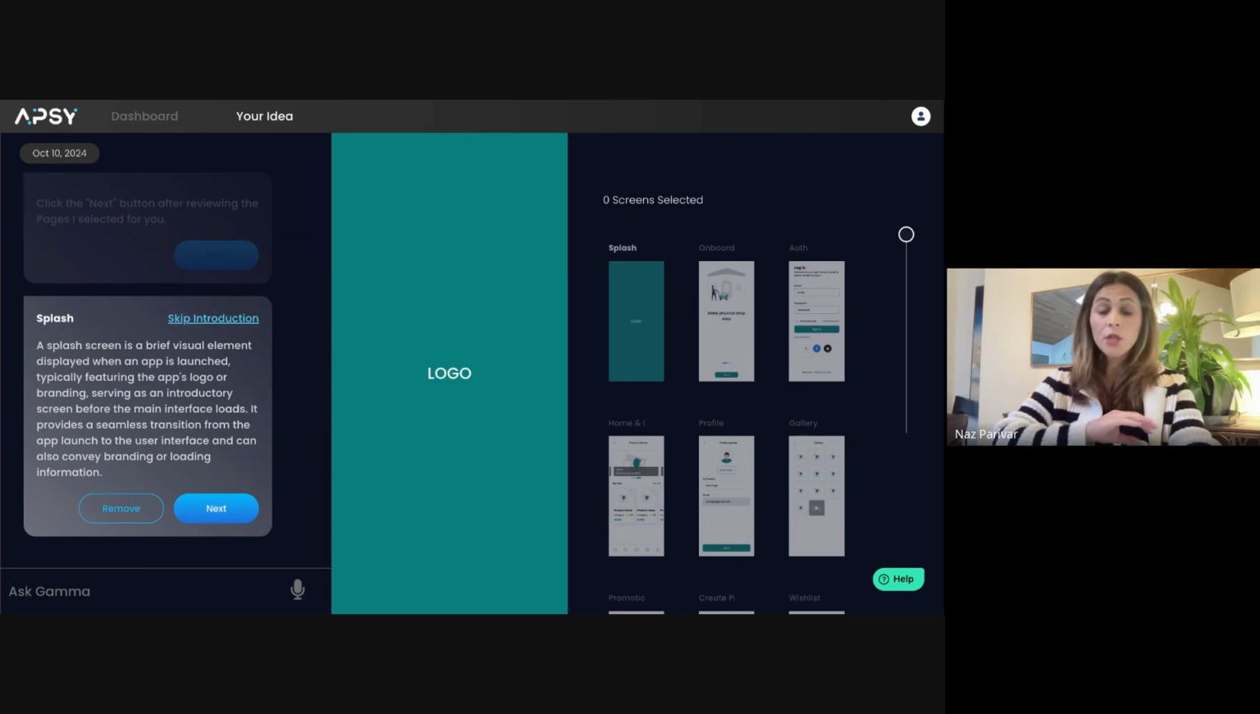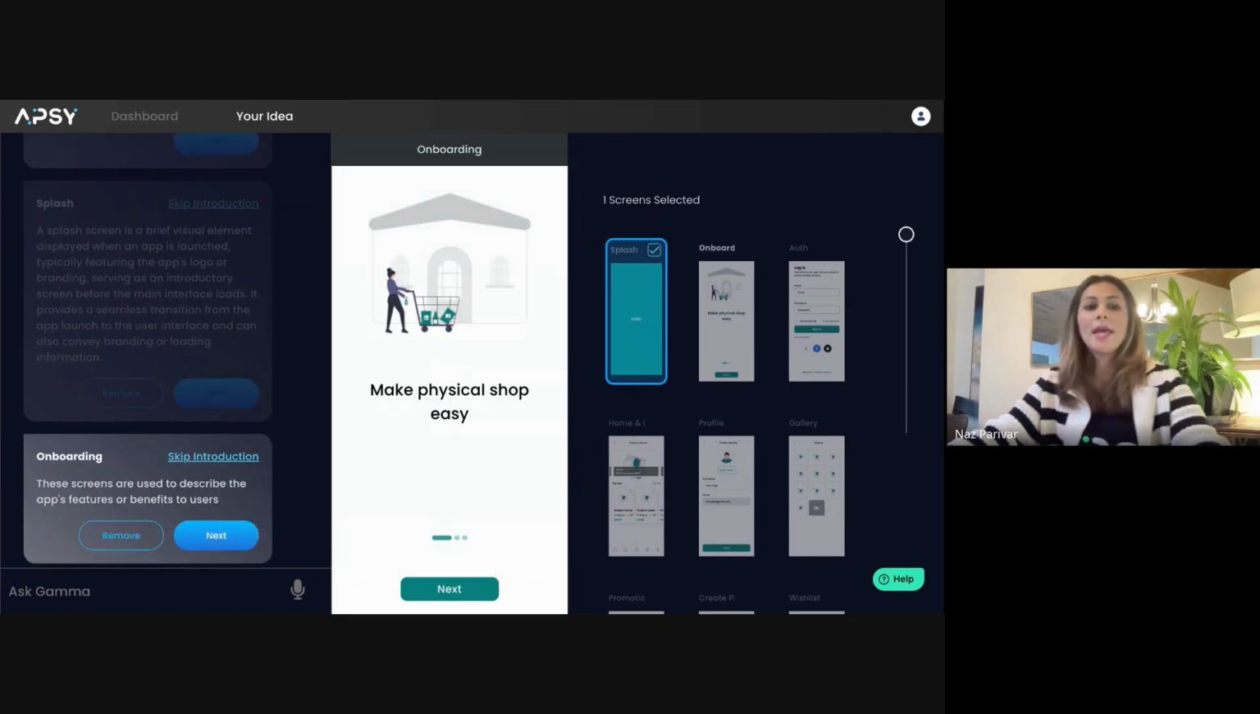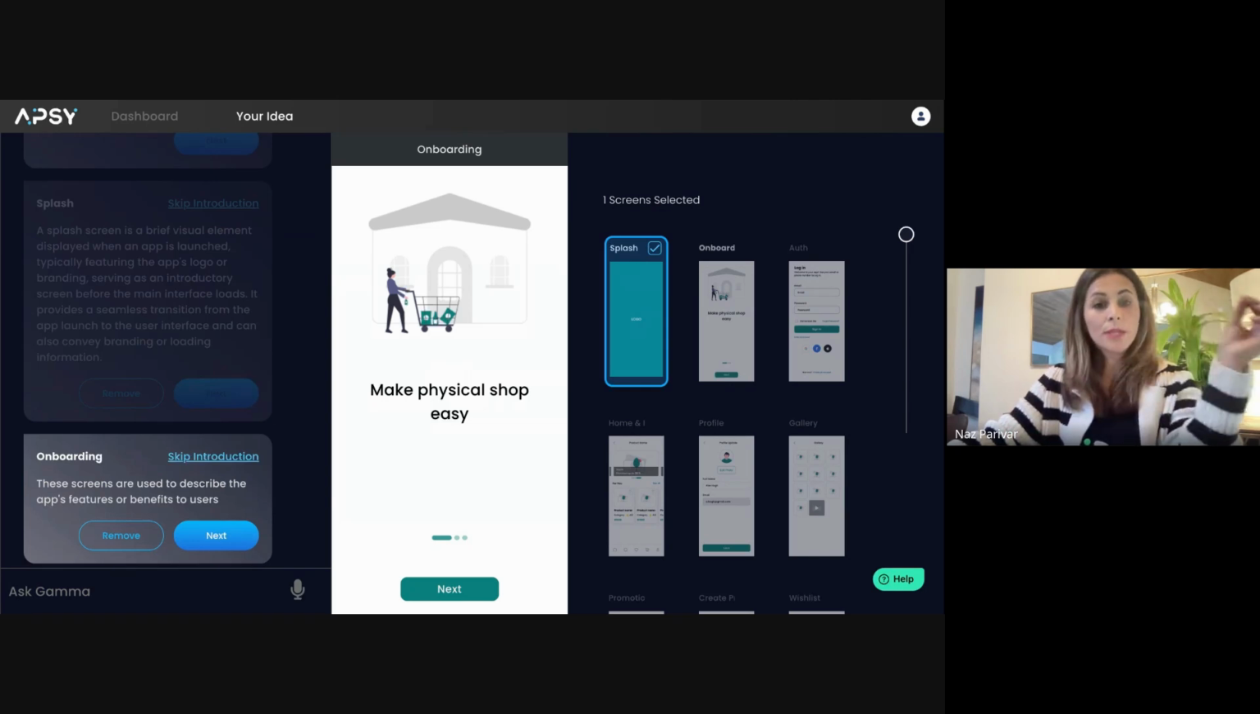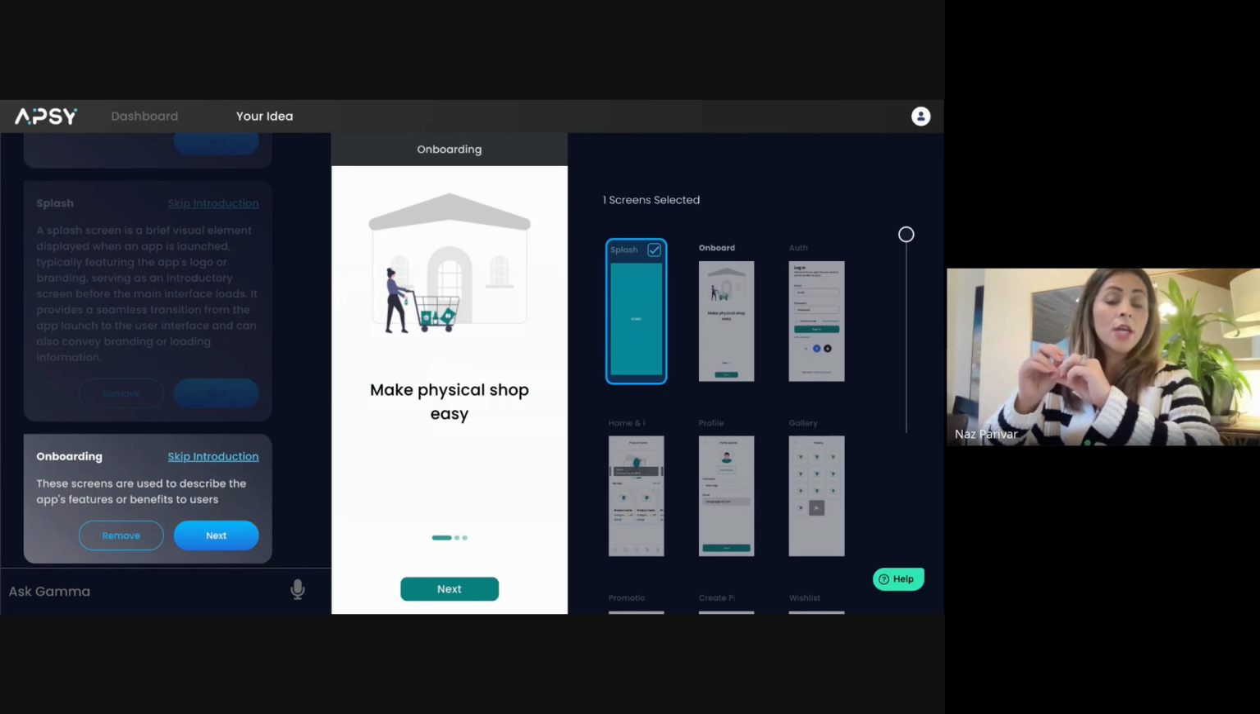And from here, you have full control about adding a splash screen to your app or simply removing it. For the purpose of this demo, I'm just going to keep it and I'm going to click next. And I want you to pay attention to the right screen. As soon as I click next, there is a little check mark that appears on my splash screen, showing that I have added that screen to my app.